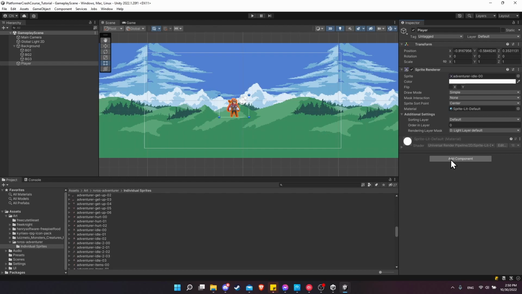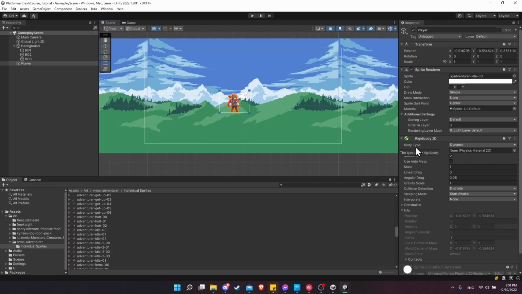So next we need to add another component, which is Rigidbody 2D. Rigidbody without the 2D is for a 3D game, but obviously we're making a 2D game, so that's why we use 2D. So we're going to leave the body type in dynamic, for this course, which allows gravity to automatically apply on our game object.